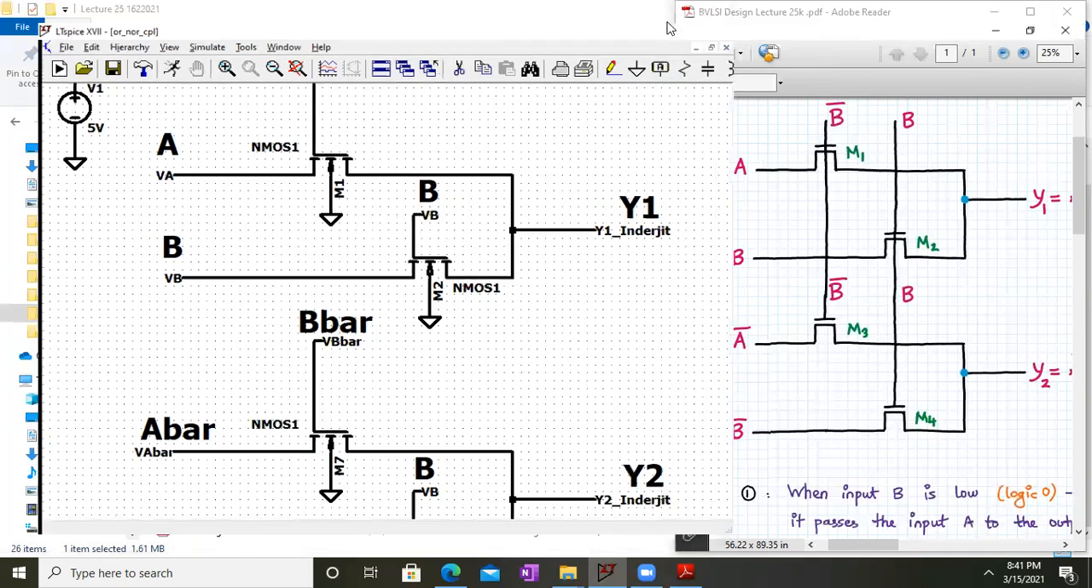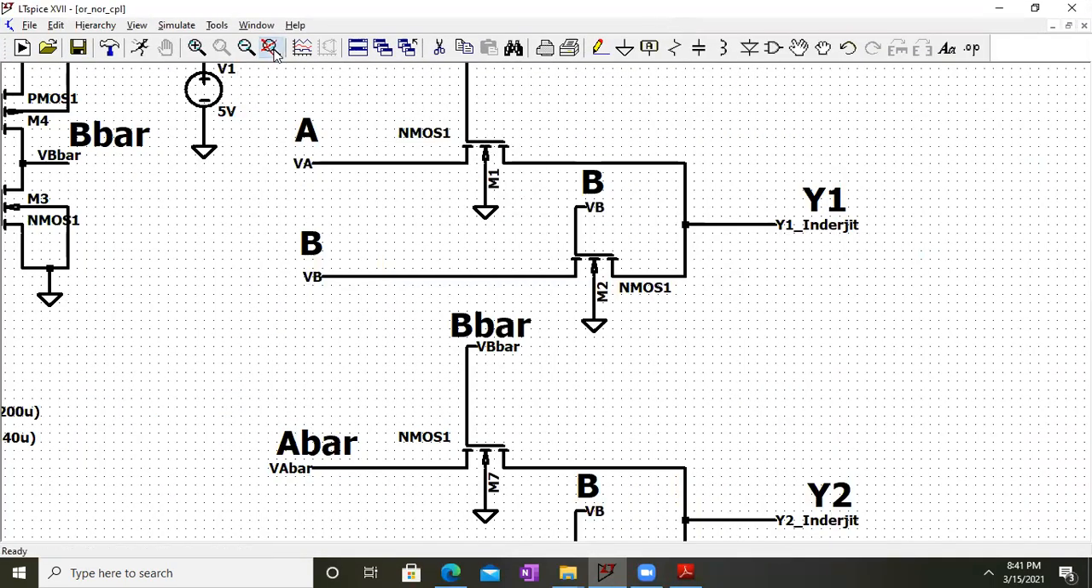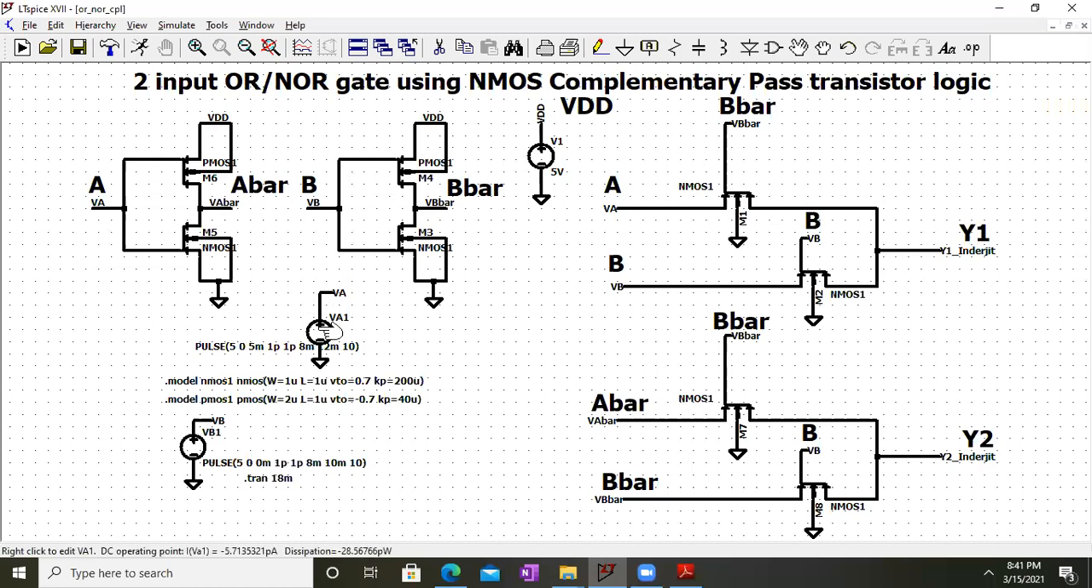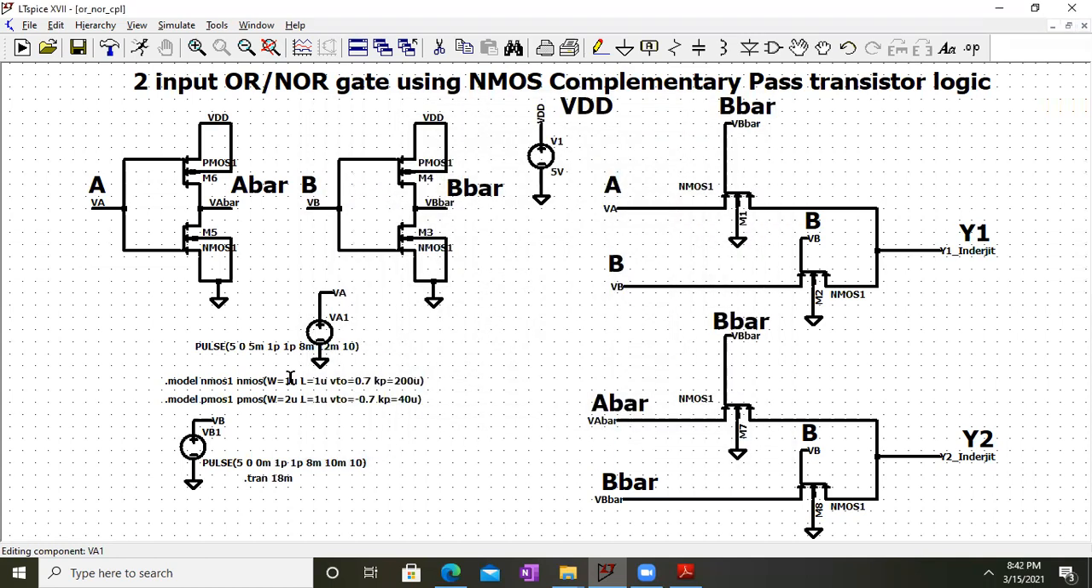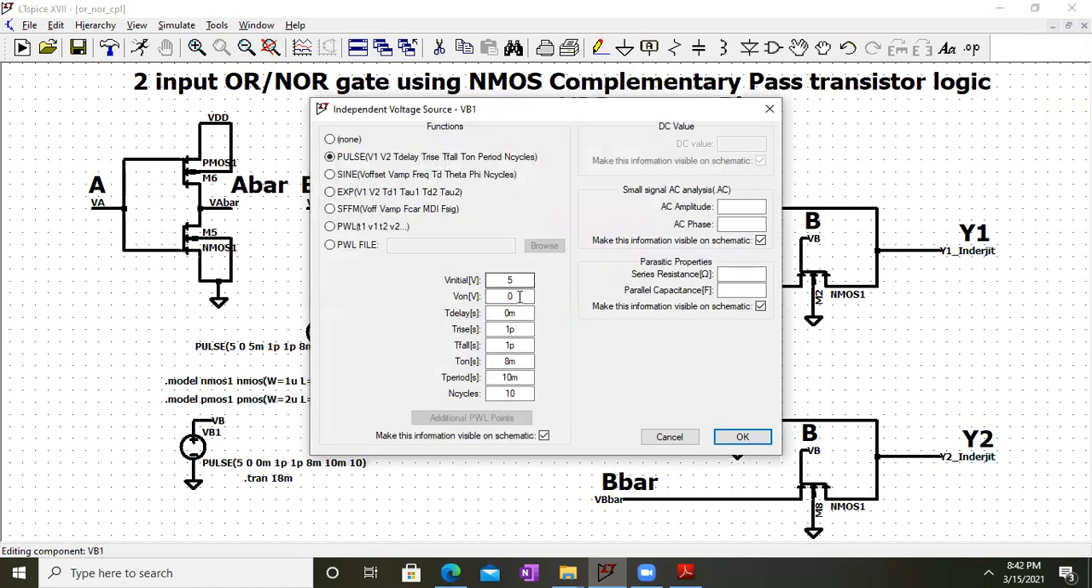So let me maximize this now, and let me show you all the pulses for A and B. For A, we are using 5 to 0, correct? Instead of 0 to 5, we are using 5 to 0. Delay time is 5 milliseconds. Rise time, fall time is 1 picosecond. On time is 8 milliseconds. And the period is around 12 milliseconds with 10 cycles. For B, we are again going from 5 to 0. Delay time is 0. Rise time, fall time is 1 picosecond. On time is 8 milliseconds. And the period is around 10 milliseconds with the number of cycles as 10.